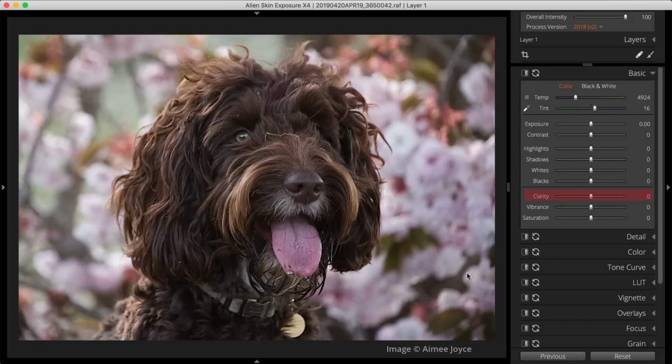The clarity slider adjusts edge contrast. It impacts the middle tones of the image most. Clarity is a great way to give flat images more punch and impact. Its effects are similar to sharpening, but it will also enhance textures and small details.